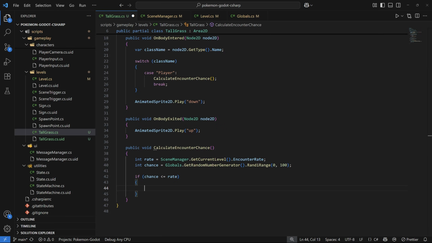Now you could just log this, or you could have a message pop up on the screen if you want to debug it. I'm just going to say logger.info Pokemon encountered, and then you could put something like your chance and your rate, and don't forget to add this. So now those variables pop up, and I think that's all we need for the code for the tall grass.